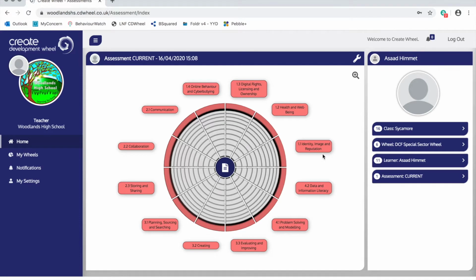And once you've done it, you get a really good picture of where a student is on that framework and where the areas for improvement are, which allows you to, of course, focus your teaching and learning a bit more as well. So when you first get in, you want to have a look over here and make sure that you're on the right class. So I've been looking at Asad's record previously, thinking about this video, so I know I'm on the right class. Got Asad there, I'm in Sycamore.